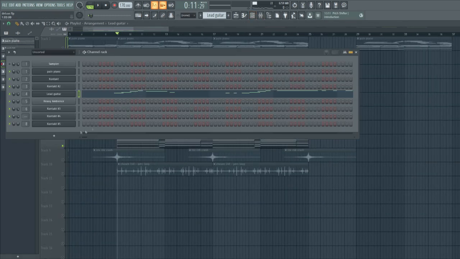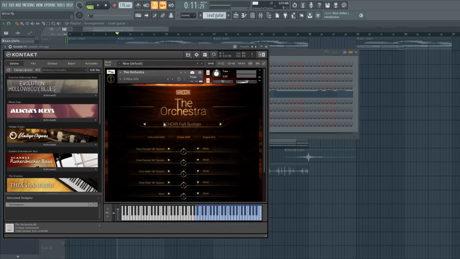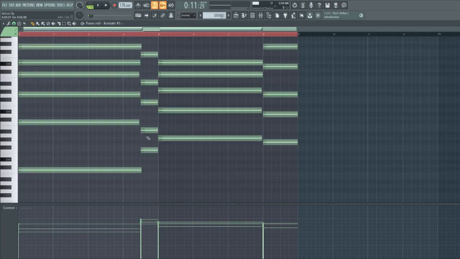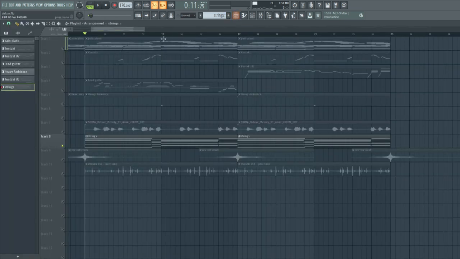Then I added a choir, which is from the orchestra. It's choir full sustain, and I literally just spaced down the chords that I was playing at the keys over here, and it sounds like this.